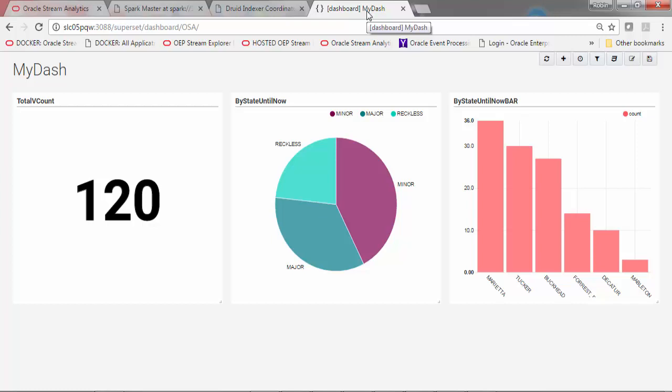So there we have it, a complete end-to-end vehicle monitoring and management analysis application built not in weeks or days, but in minutes.